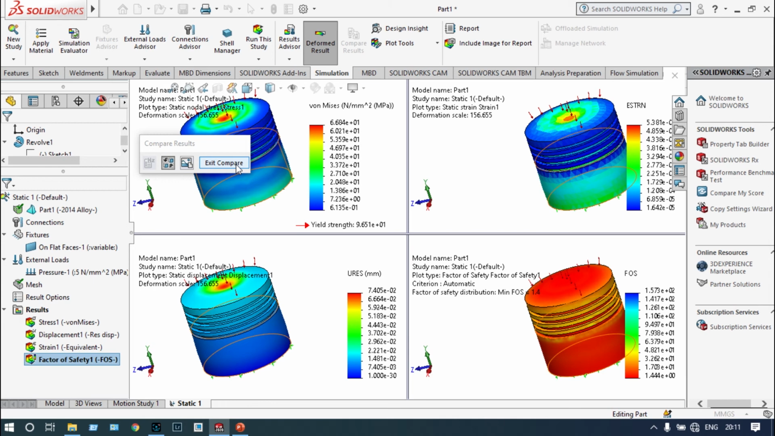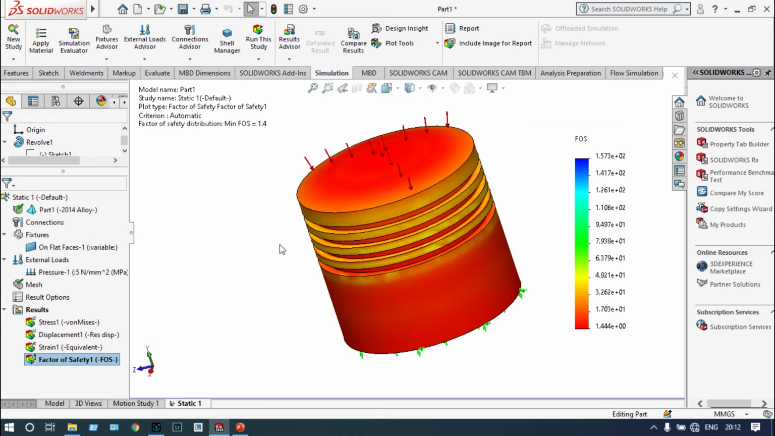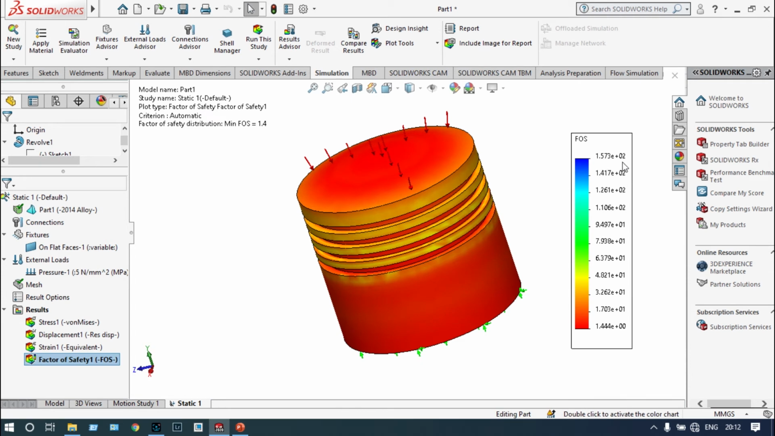Exiting from the comparison, you can check the value of factor of safety: 1.573 × 10^2 maximum and minimum is 1.44. Okay, next part we have to go for segmental model.